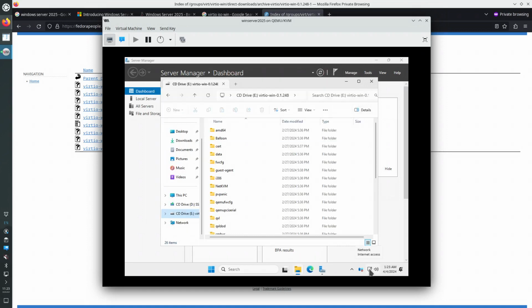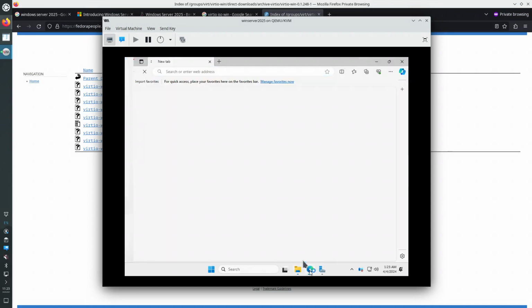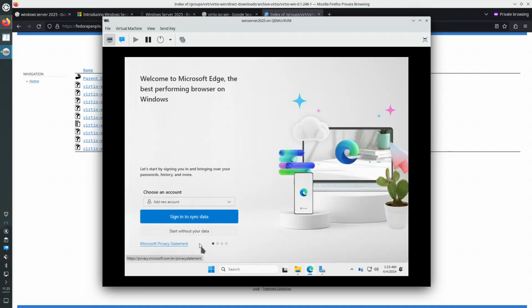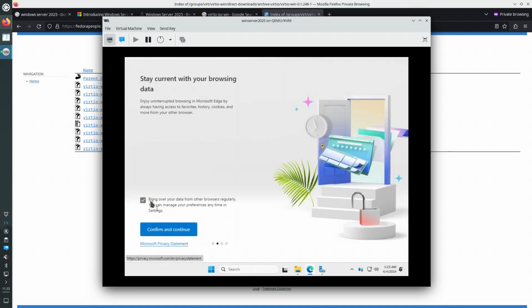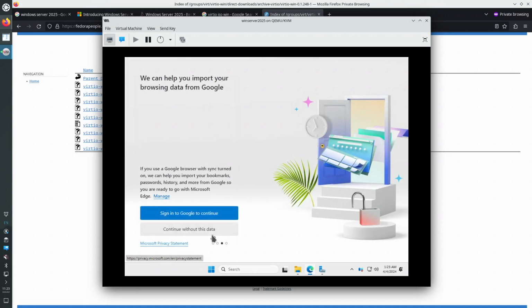Okay, the network interface card should have been already configured correctly. Let's see if we can connect to the internet. Start without my data. Don't bring anything. Continue without data.